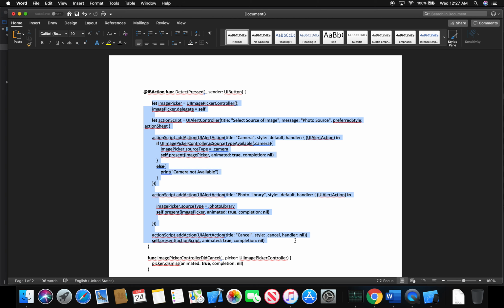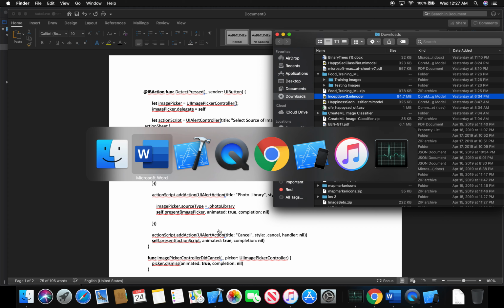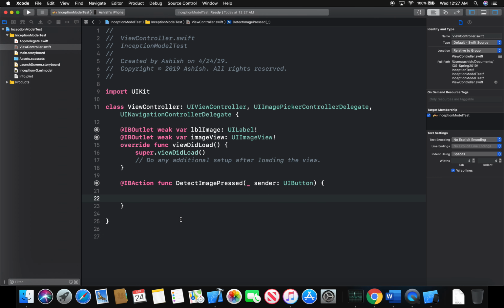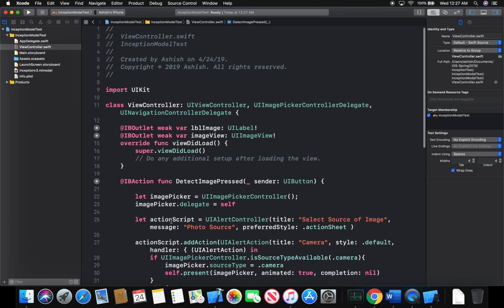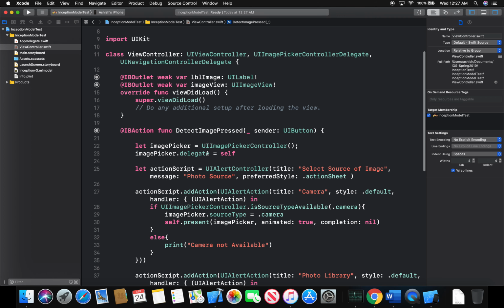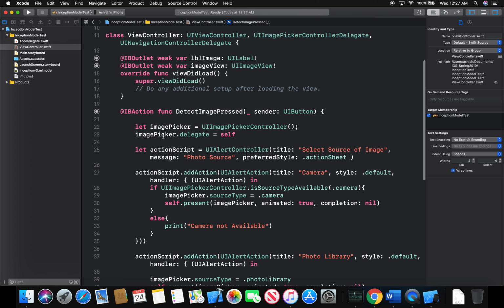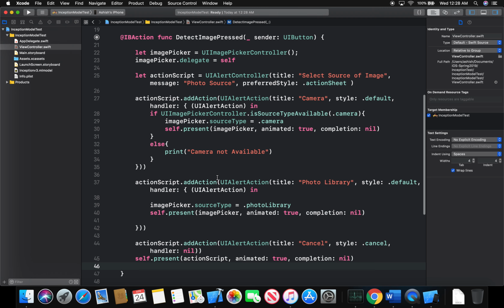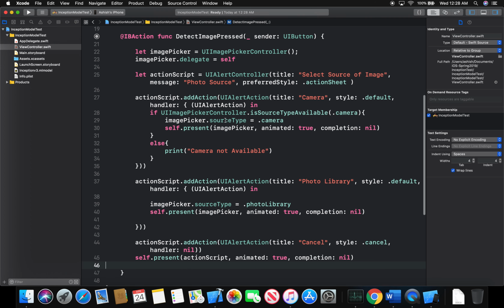Let's see what is happening. When the button is pressed, we'll have an image picker controller, and whatever the image picker controller does, we will handle it, and we'll listen to its events. We will have an action sheet, which is a UIAlertController, and we'll select the source of the image. So the source is the photo source that we are seeing.